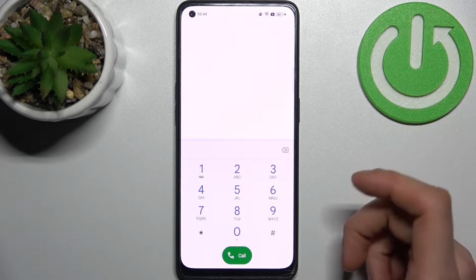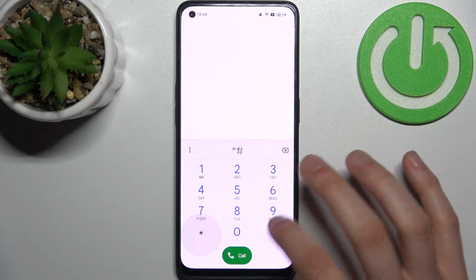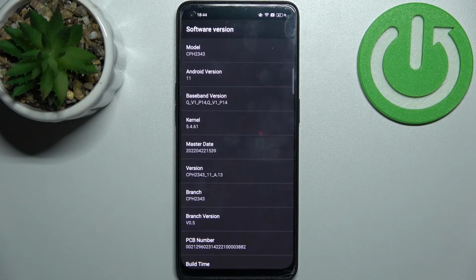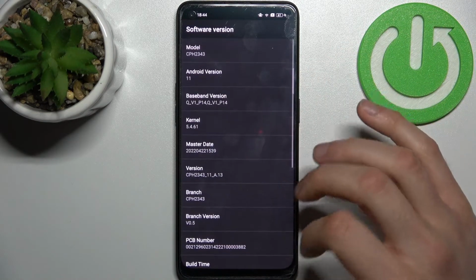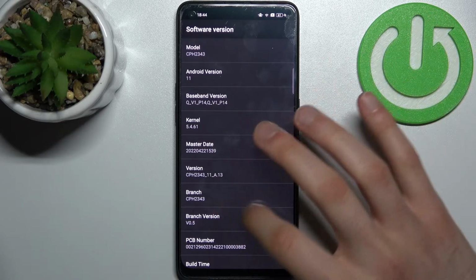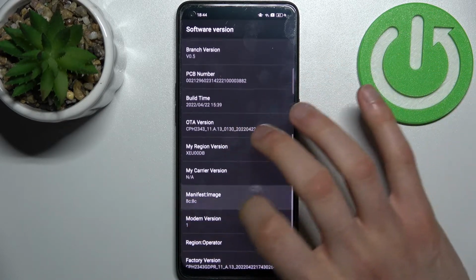And the first code for today will be *6776#. And this is the software information menu. As you can see here, you can find different interesting advanced information about your OPPO device.